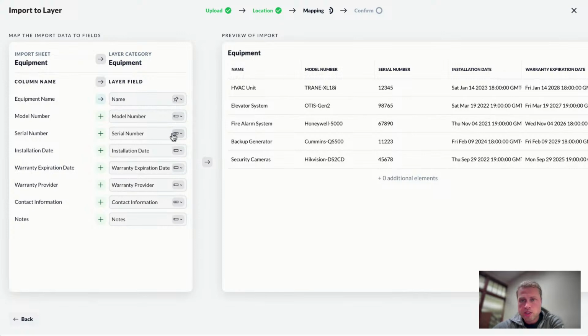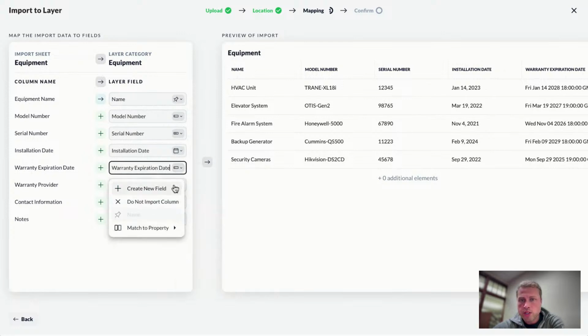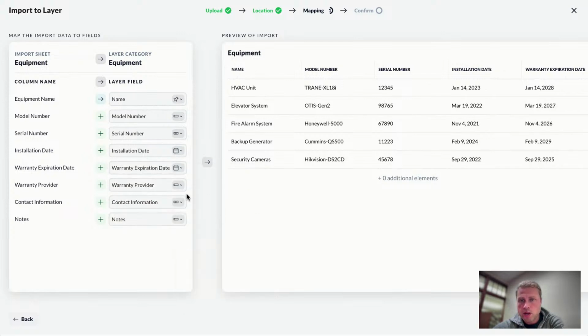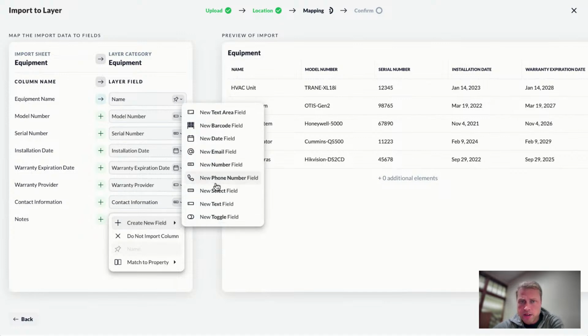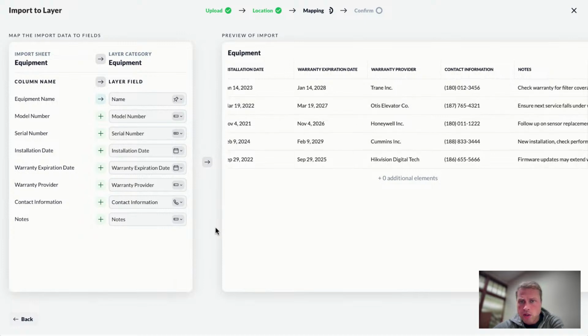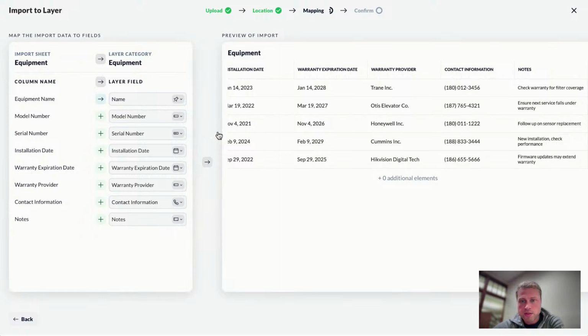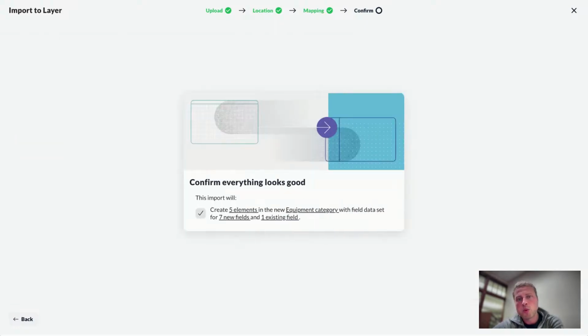The model number looks good. The serial number looks good. Installation date, I want it to be a date field. And warranty expiration date, I want that to be a date field as well. The rest, let's see here, use this as a phone number. Yep, there we go. And lastly, notes, I'm going to use a text area field. Sweet. Now that we have those properties mapped, I can hit continue and I can import these elements.